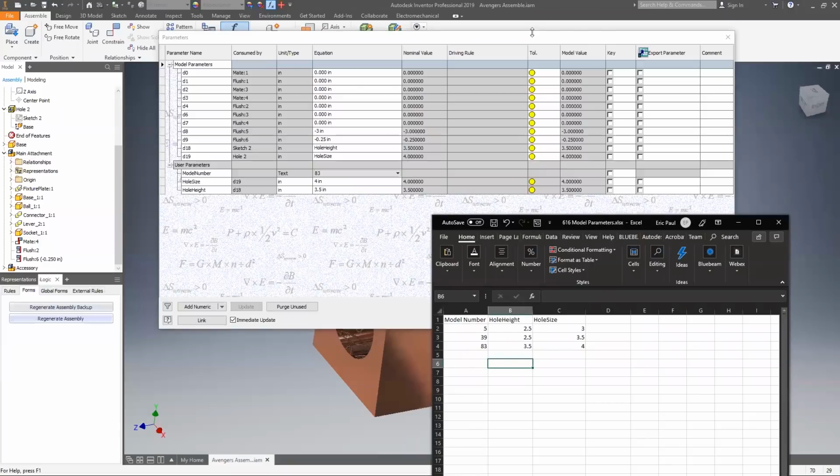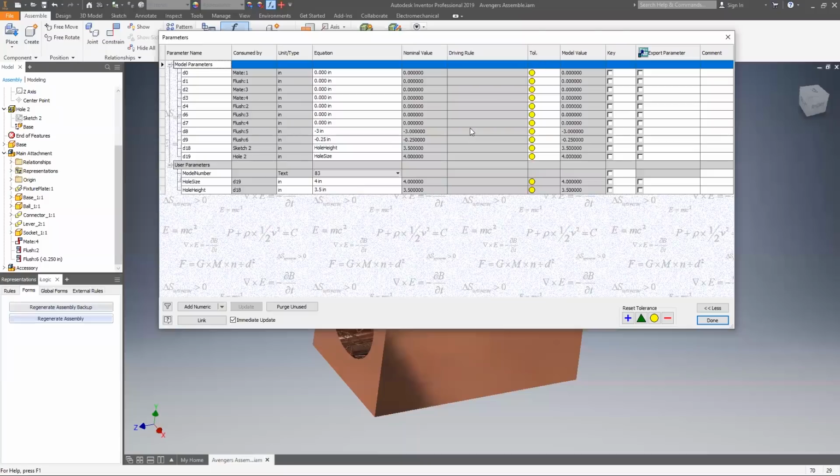Will this work with Vault? Absolutely. In fact, this is one of the nice things. Instead of doing something like an iPart or iAssembly, which can have issues with Vault, this is a great way to do it. You can do a copy design on the initial assembly to get you started. All this code stays with a copy design. All these parameters stay with the copy design.